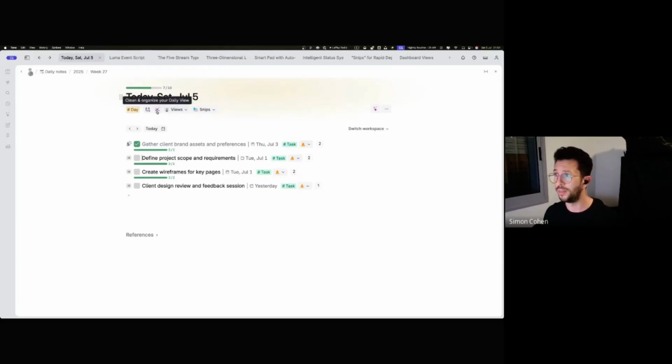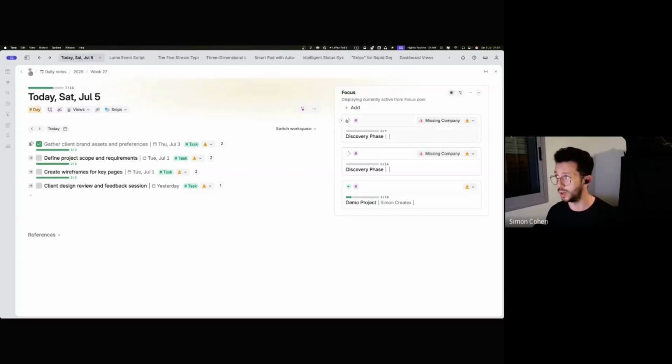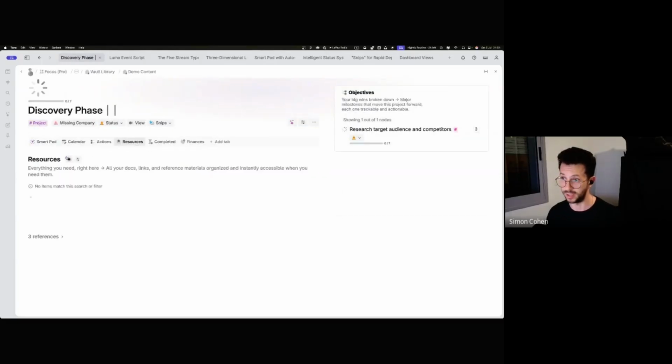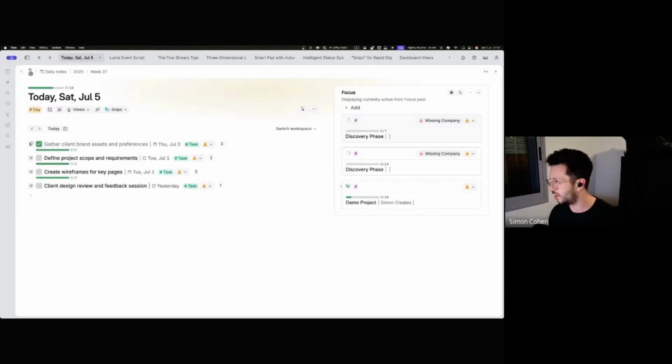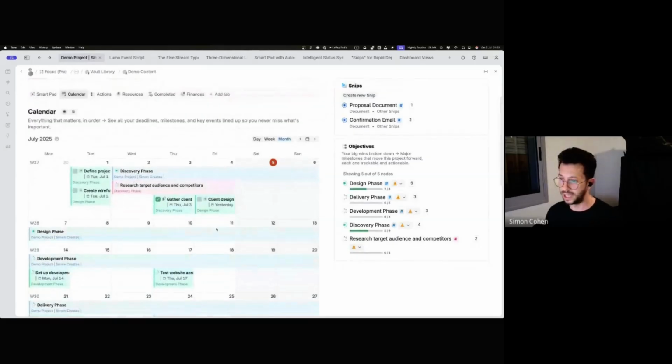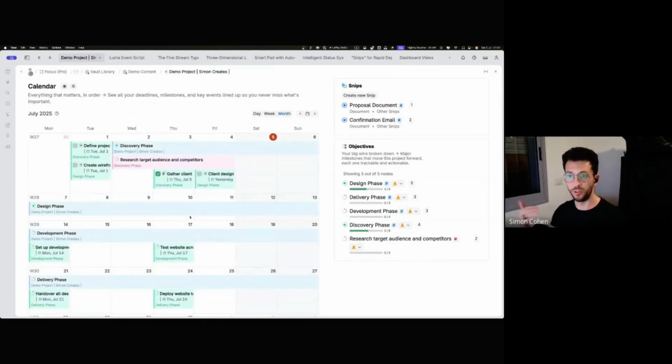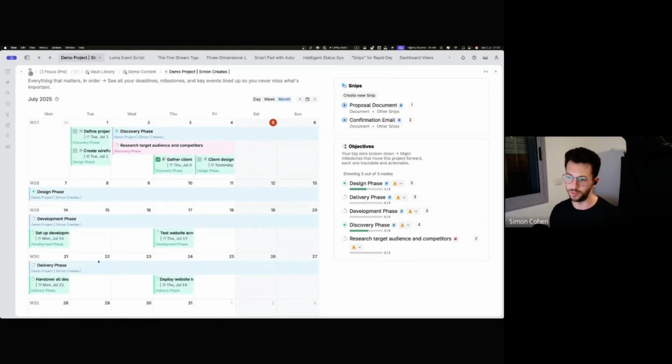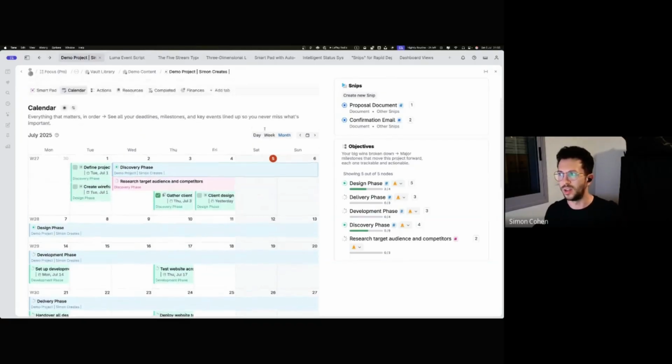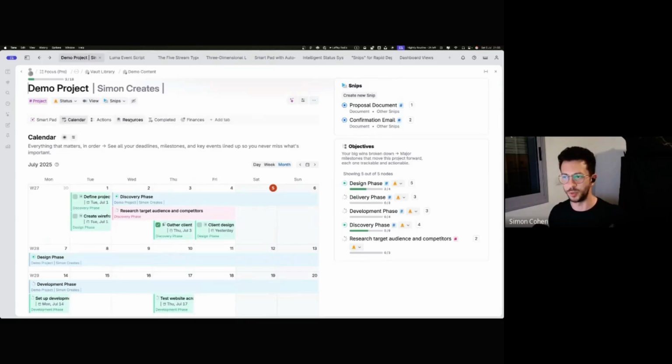But I can also get to things really quickly, access whatever I need to access, go to an actual project, and see everything that I need to go to. But this is where I want to plan. I don't need to know about the development phase and the delivery phase on Saturday because I'm in the discovery phase. So what does it matter what the other things are doing, unless I'm looking for something like a resource? It's about what's relevant when it's relevant.